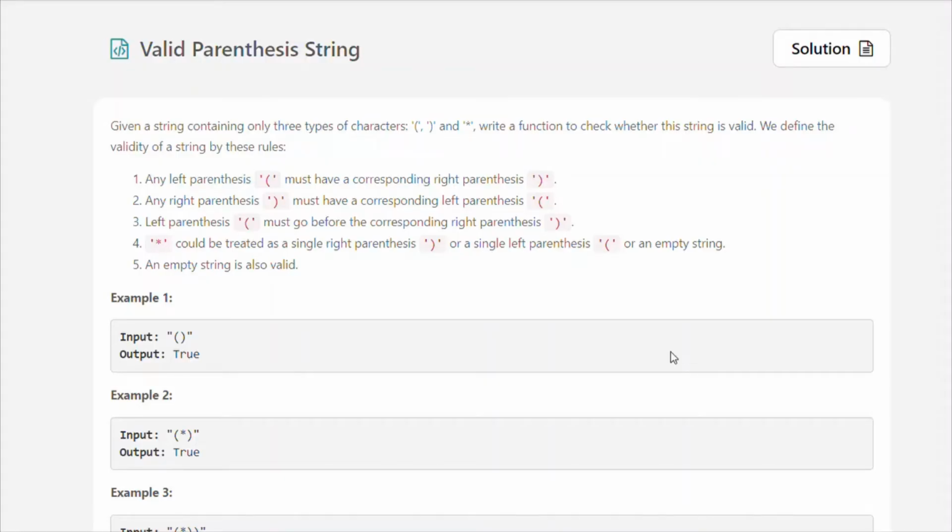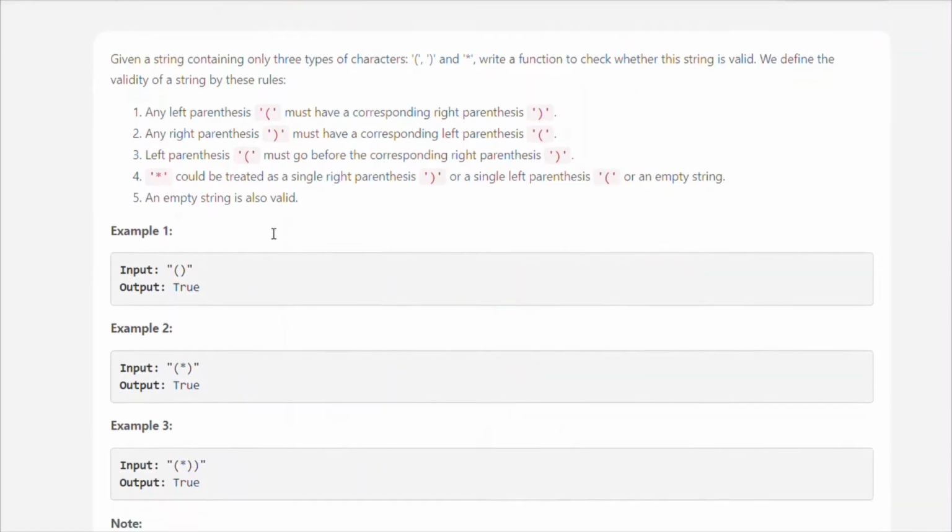Hello, welcome to the third daily coding challenge series, and today we will work together to solve the problem of valid parenthesis string. Before we come to any coding part, let's have a look at the question we have here.